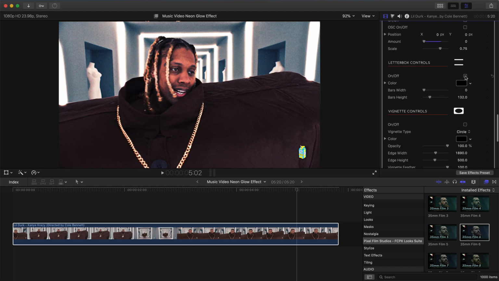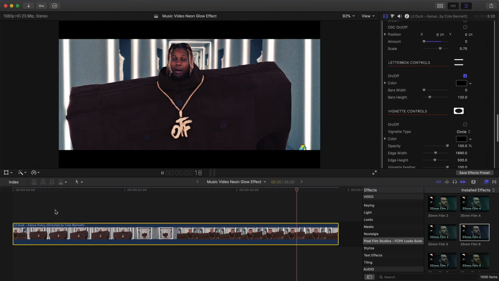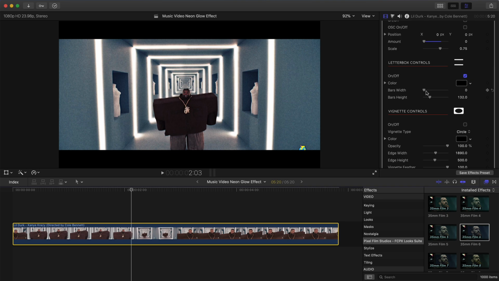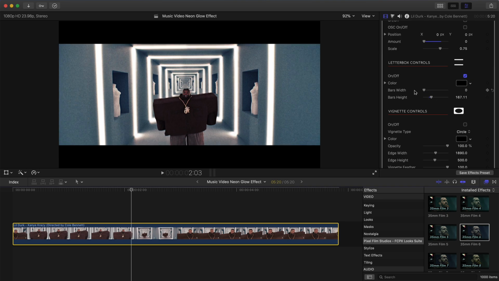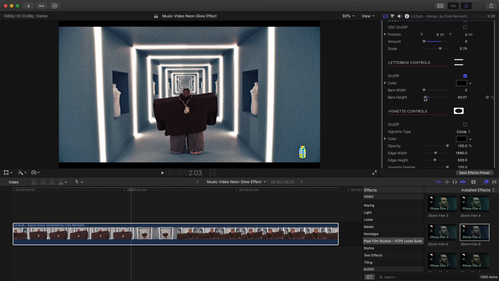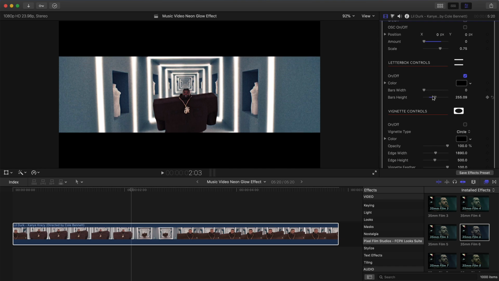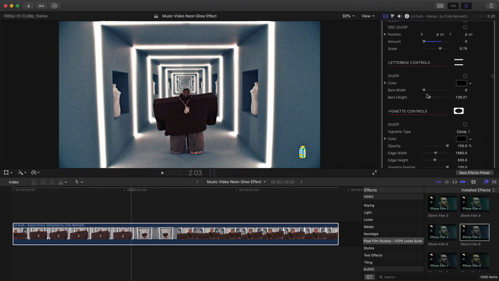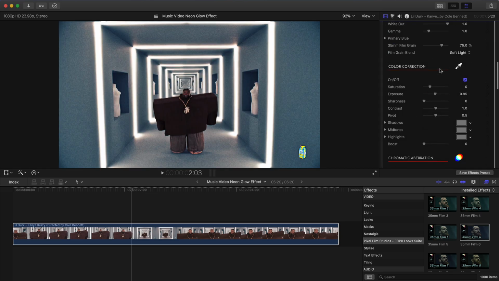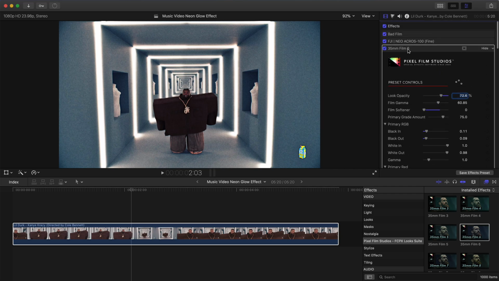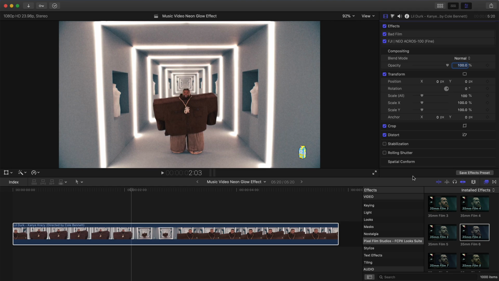We have letterbox controls if you want that film look. We go back and push play. It looks just like that. You can then change the bar's width and the bar's height. You can do something like this. Make it really very thin or very thick on those letterbox bars. And we have vignette controls if you want vignette. I am not a fan of vignette personally, but you can enable it if you want in that settings there. So we're going to delete that, and I'm going to show you how to create the effect.